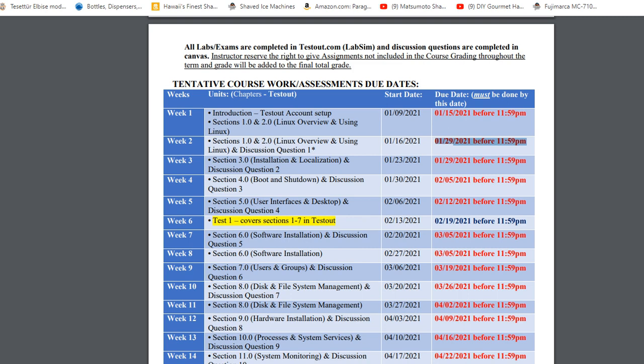Then everything else is done on a weekly basis, okay, until we get to section 8 or chapter 8, whatever it's called today. Chapter 8 is also the second longest, and I give you 2 weeks to get it done.